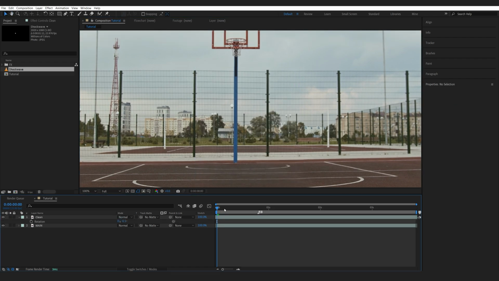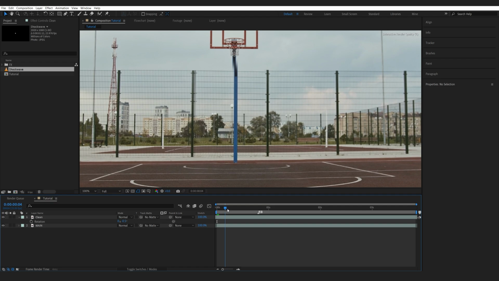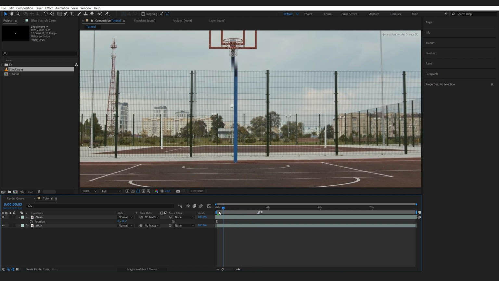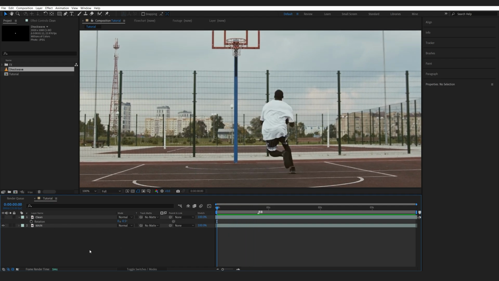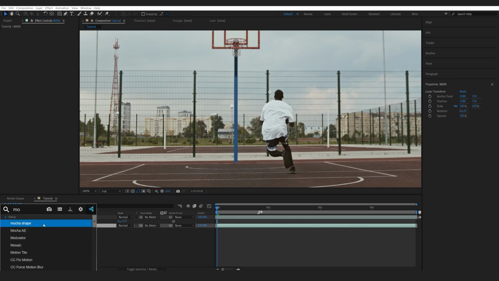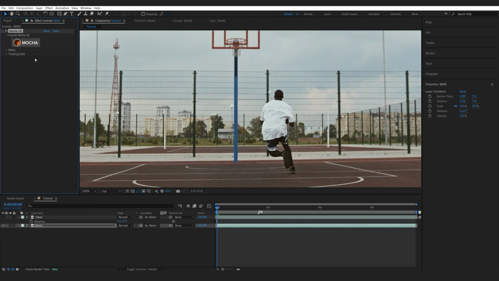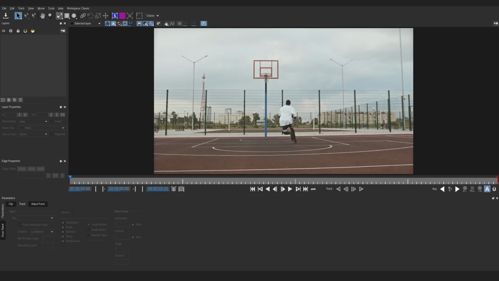Now, if you do have a stable shot, obviously you're not going to need to track it and just go ahead and apply your clean frame. But in my case, I need to track my shot and I'm going to be using Mocha. So I'll drop Mocha AE on my main clip here and let's go into the interface. Now I will select my pen tool here and draw a rough shape around the area we need tracking and track forward.